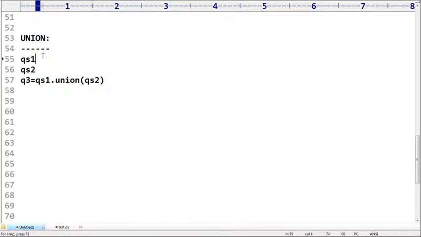Okay, what is the way? I want all employees whose salary is less than 15,000. Employee.objects.filter(salary__lt=15000), like this I'm taking, sir. Okay, with filter like this, this is query set 1 that I'm getting.